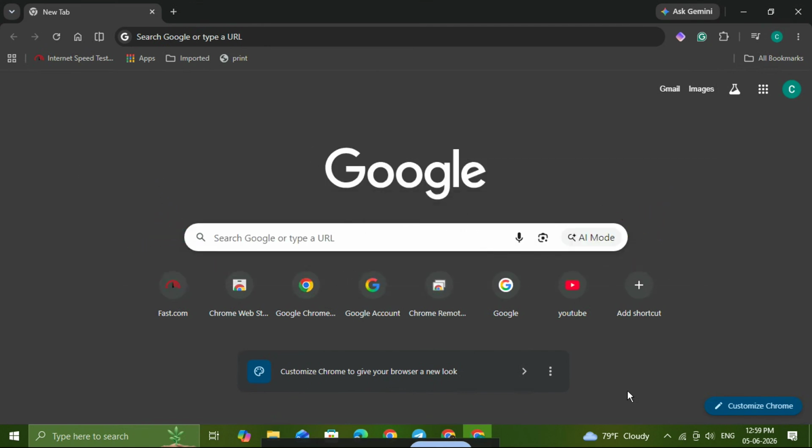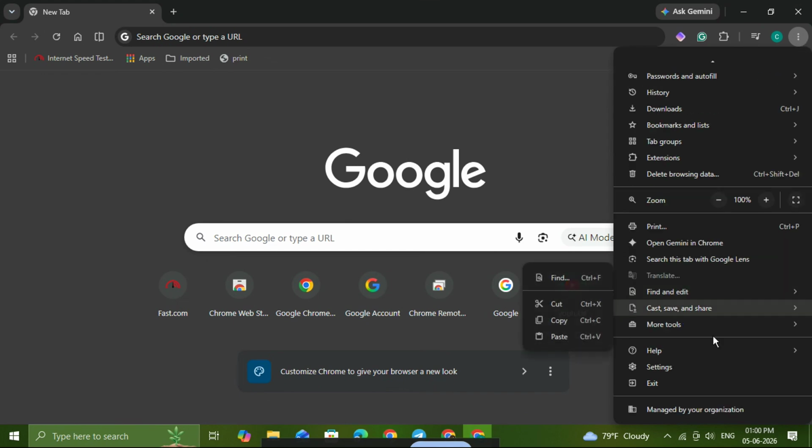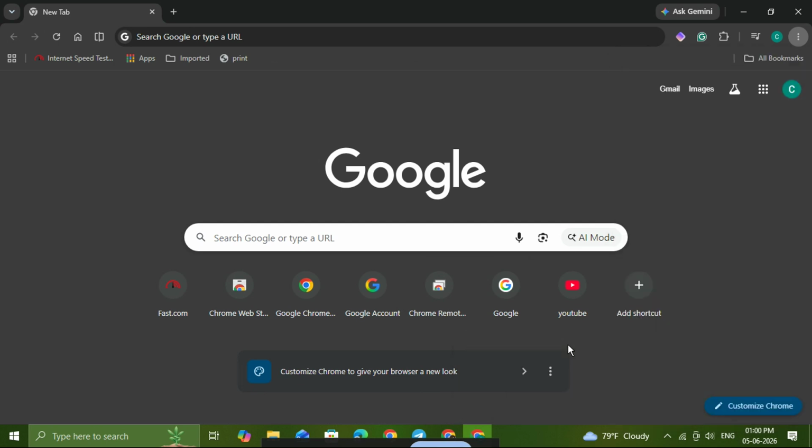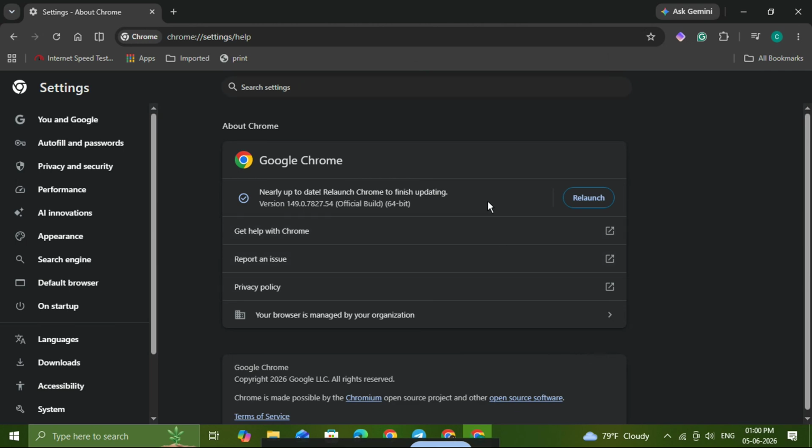First, let's force the security update in Google Chrome. Open Google Chrome on your computer, then go to the top right corner and click the 3 vertical dots to open the menu. From that menu, hover over Help and then click About Google Chrome. The moment you open this page, Chrome will automatically check for updates. If a security patch is available, it will begin downloading right away.